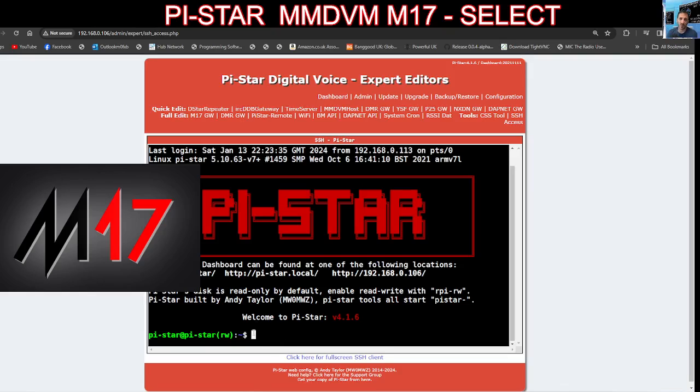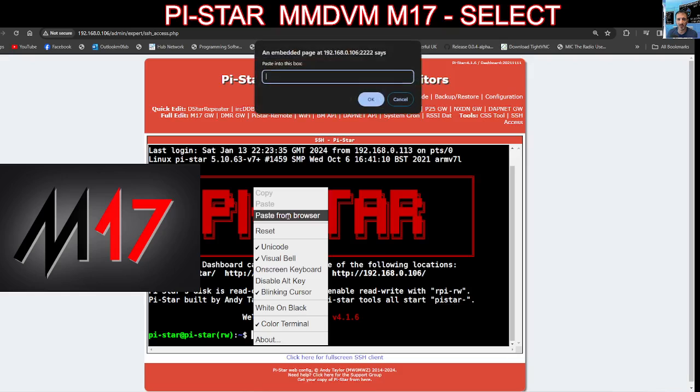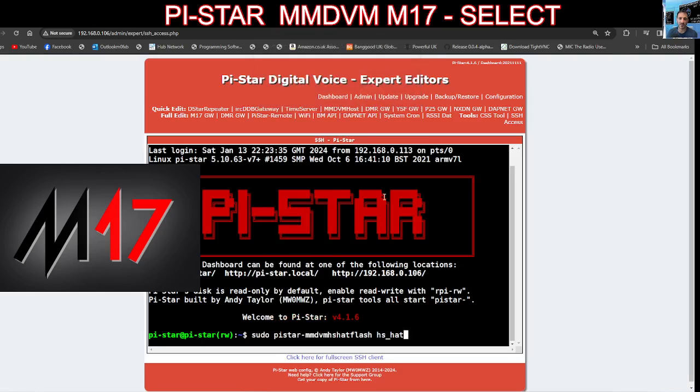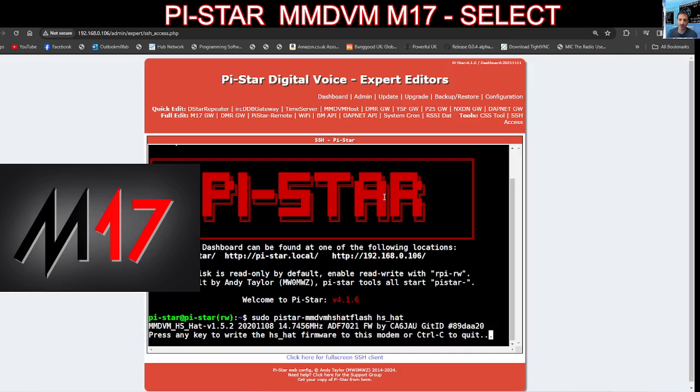And then I'll paste this address, paste from browser here. You can see it, sudo pistar-mmdvmhshatflash, click OK, and then enter, and it will start to update everything automatically.